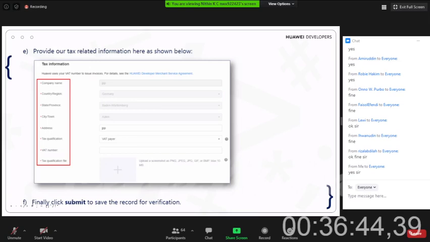Now I'm going to open this slide. Okay, see this. So we already explained about this part. Bank details already provided, tax details. After that, see here.